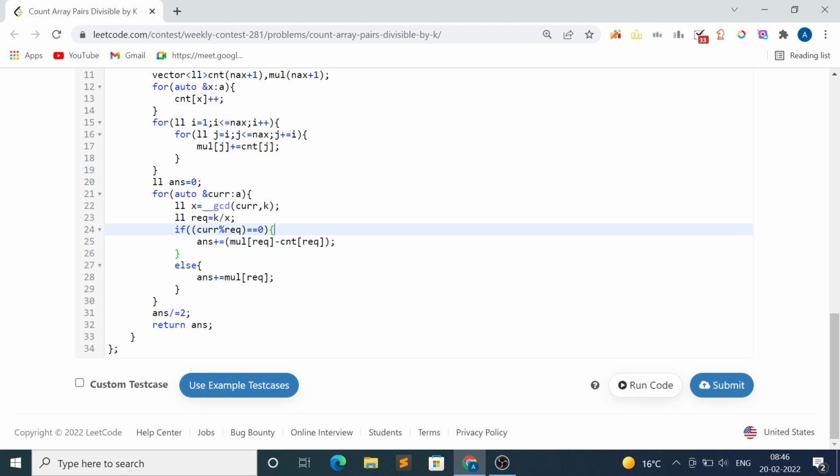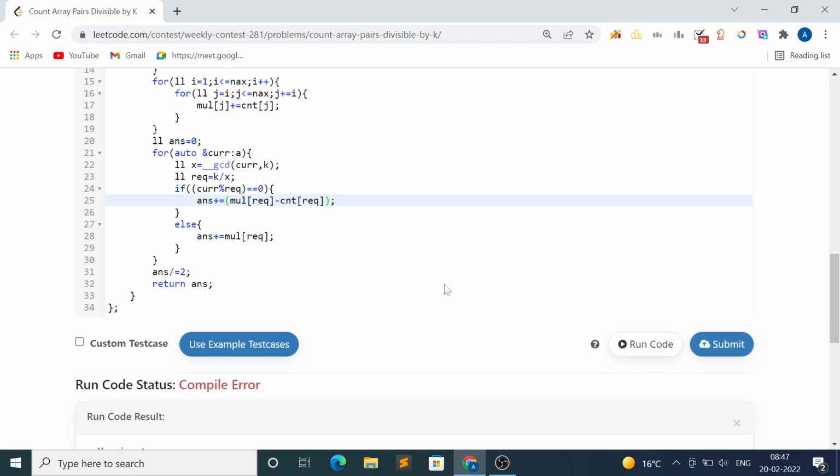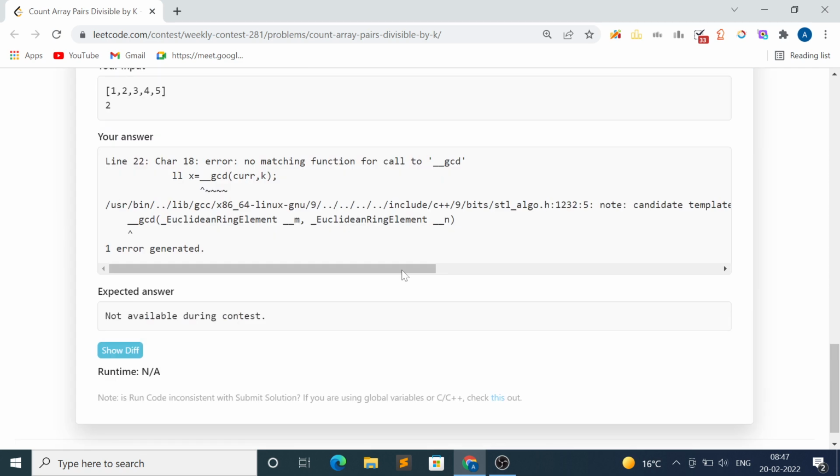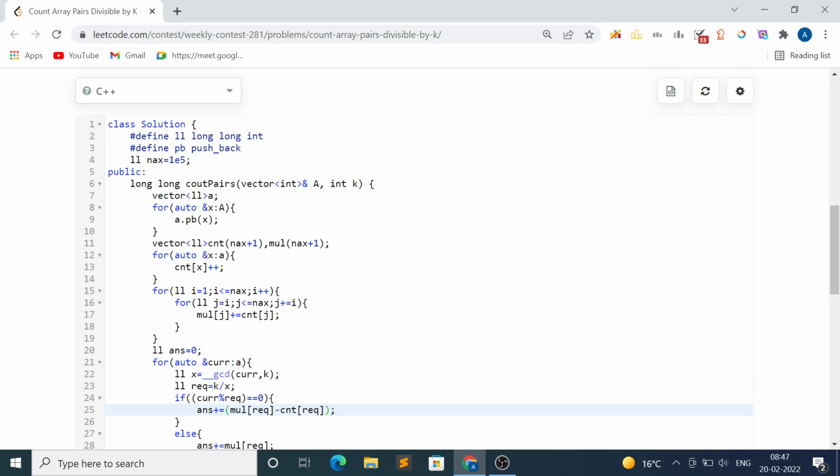Okay, it's plus equals to count of required into, should be plus equals to this thing, and that should be plus equals to this thing, right? We are calculating for each and every individual index, so that's right. Number of multiples of required minus count of required, else not required. I think that's okay. No matching function called GCD. Got it.